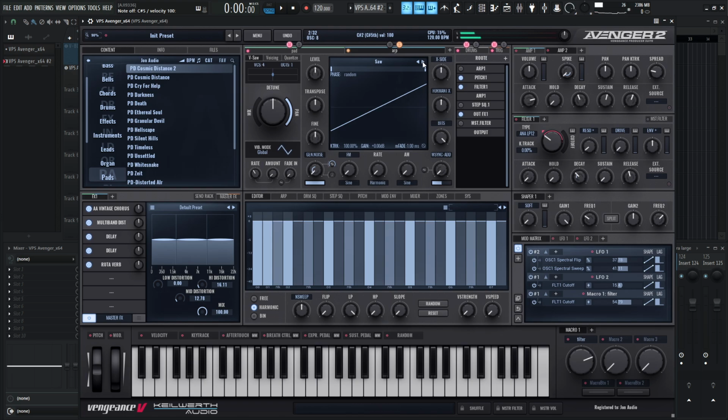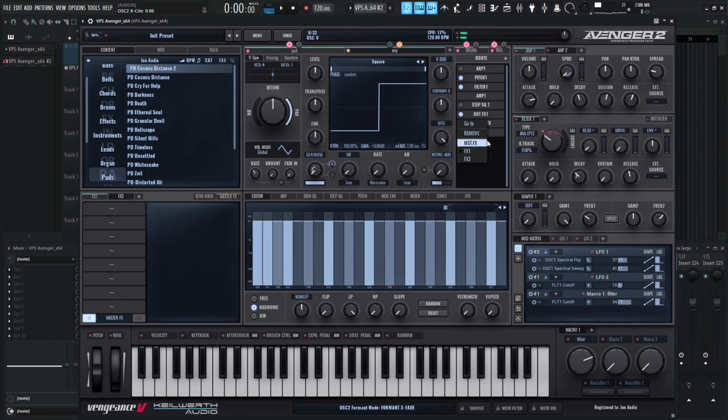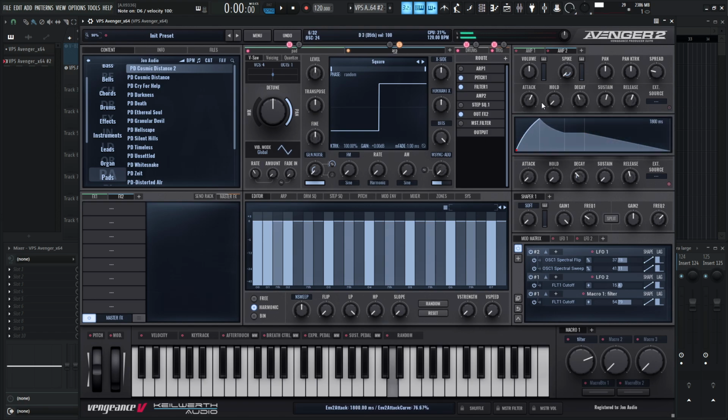So maybe a saw wave wasn't the right waveform for that. So maybe we can go to a square. And maybe, okay, now that I'm listening to this, maybe we should do another effect stack. So let's go plus here and add effects 1. Let's change it to 2. And then we change our amp here, amp 2. Let's have this come in maybe a little bit earlier, and then fade out a little bit quicker.